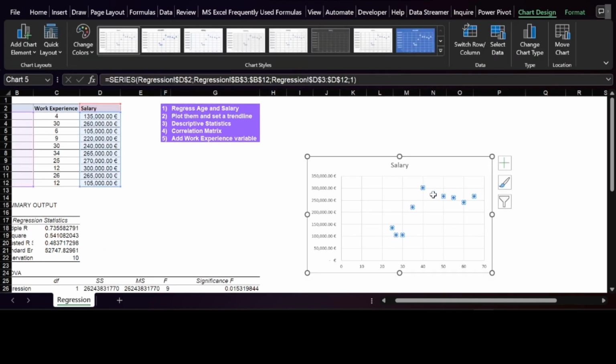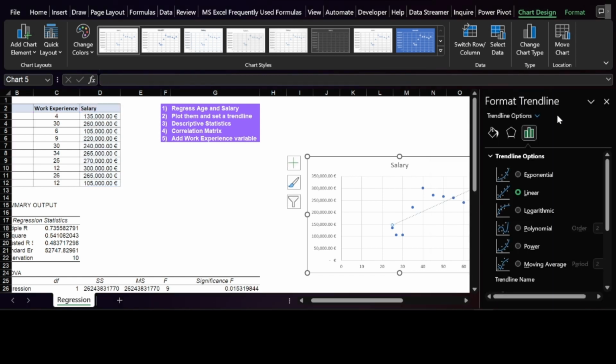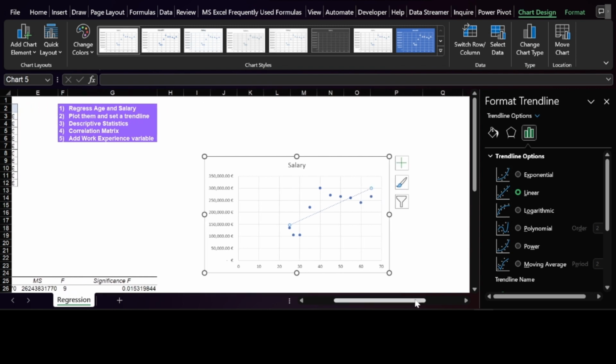How can we do this? We click on one dot, right click and go to Add Trendline. We are going to add a linear trendline, but also if we want to see the polynomial, for example, it is a more realistic way to see the pattern of the salaries, because linear, as you can see, is not that good in predicting.